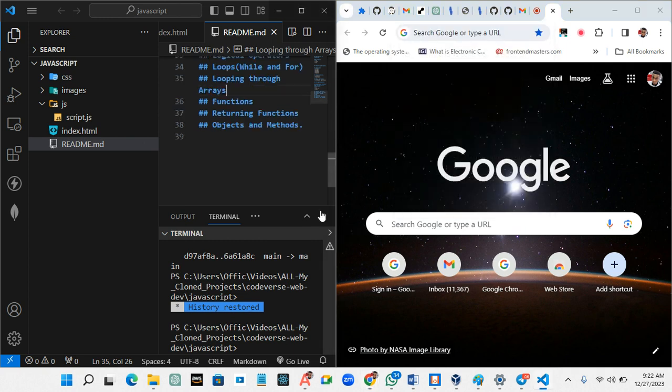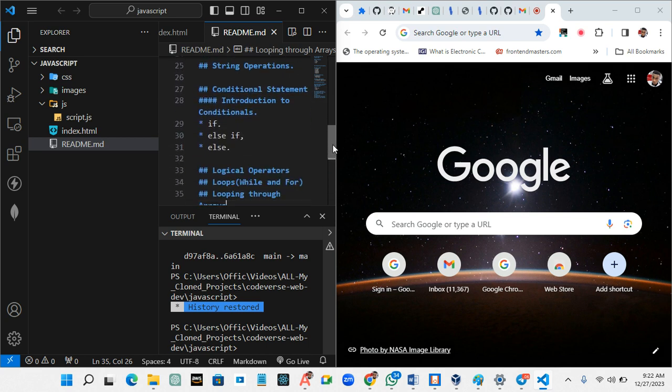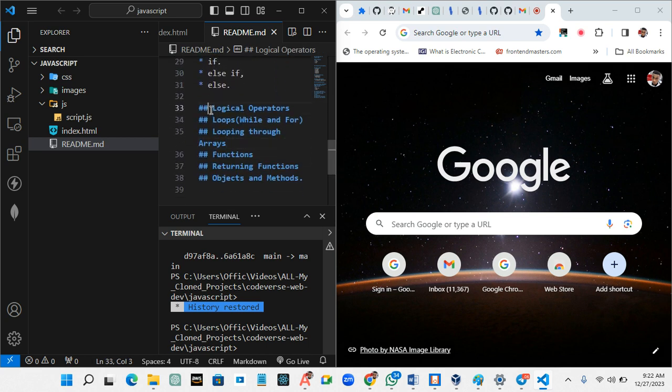So basically, these are a few things we did yesterday, and today we're just going to talk about logical operators, loops, looping through arrays, functions and returning functions, and object models. Okay, so this is all we've got in store for today, right?